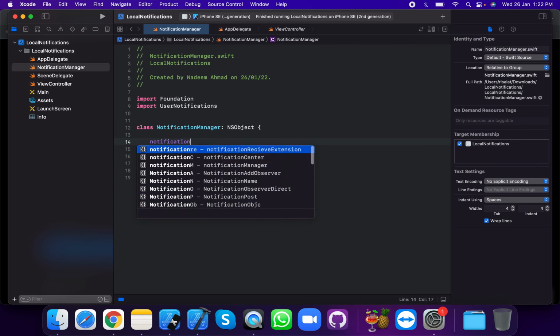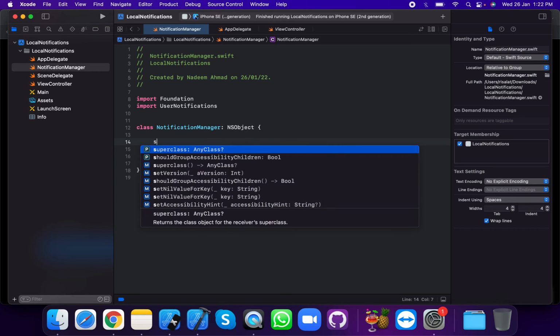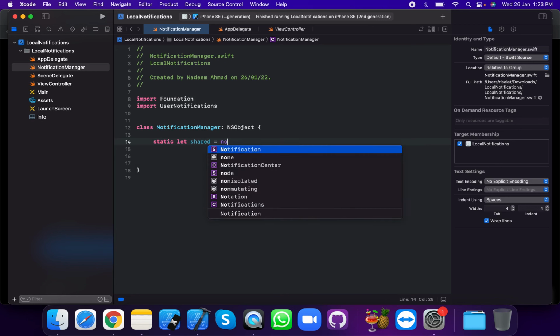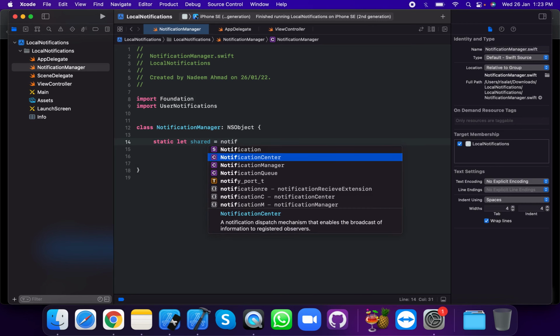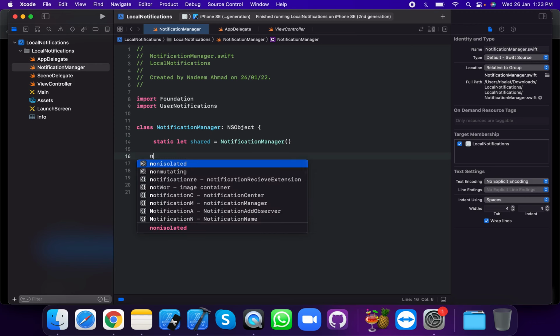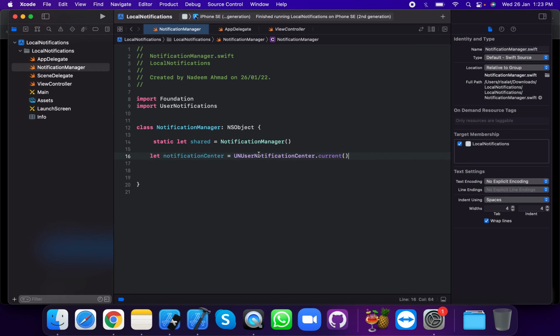Create a notification instance: static let shared is equal to NotificationManager. Now create a private instance of the notification center, calling UNUserNotificationCenter.current() to create the instance.